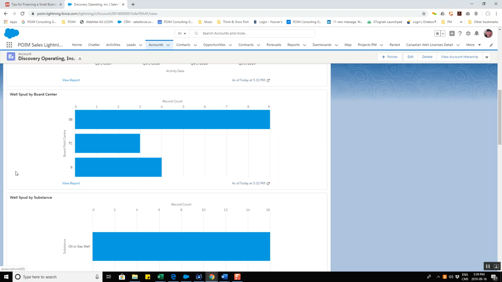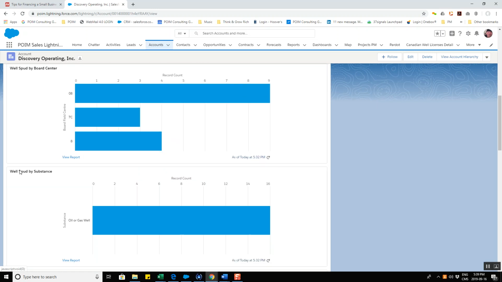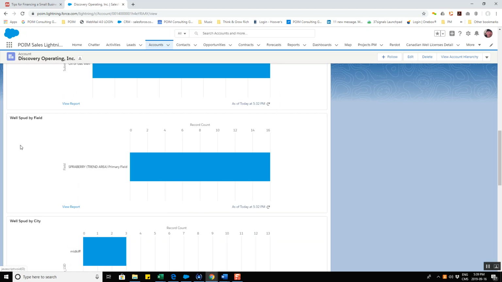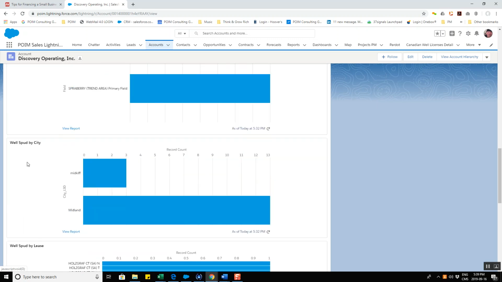So those are groupings of where these well licenses or permits are going to be. I could say, well, what is the substance? Here I can see what the fields are. So I can see ideally Strawberry makes up all the wells that they've drilled.